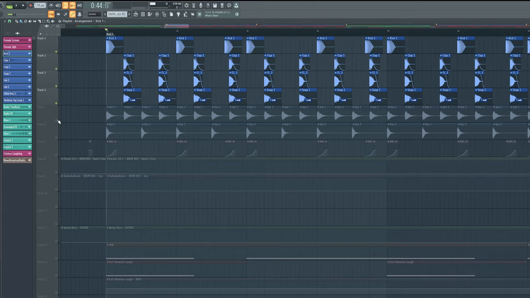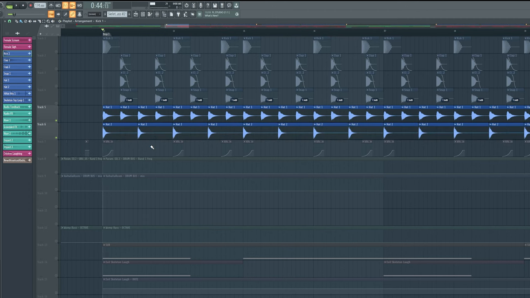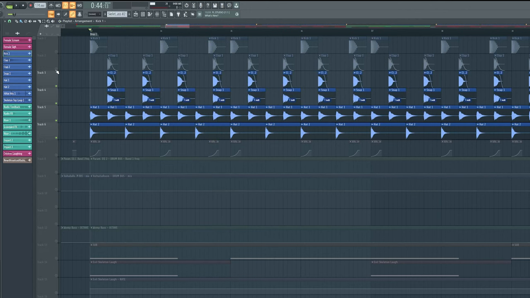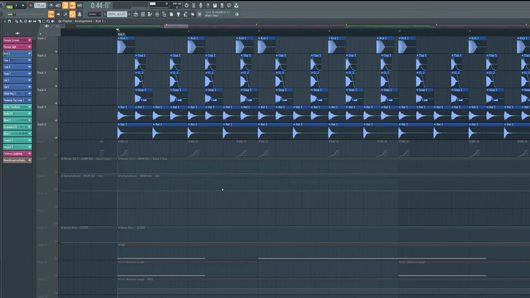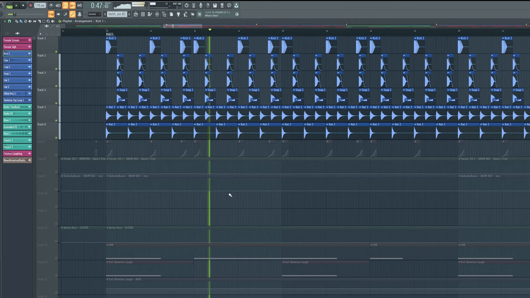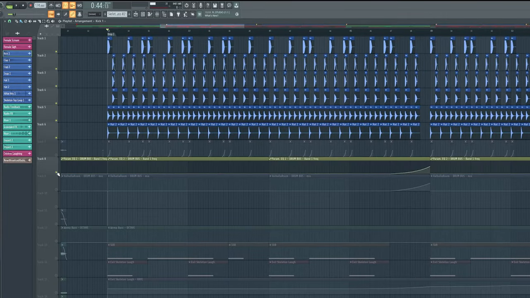Now for the hi-hats, I've kept it very simple. Eighth note hi-hats, along with a quarter note. And together you've got yourself a very minimal, yet rhythmic and punchy drum and bass loop. Remember, you're not trying to overdo it, so keeping things simple is key.